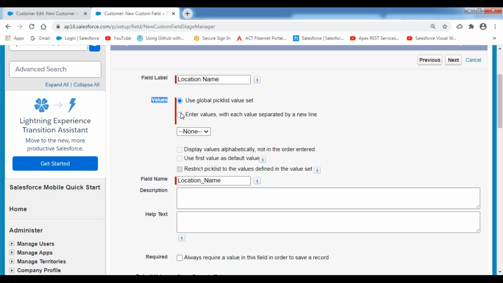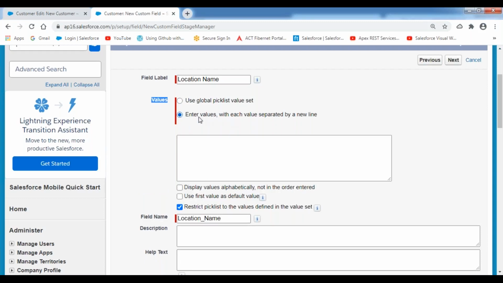Specify the values property. In this case, select the second radio button, which indicates enter the values. Here we can enter the city names, for example Hyderabad. Each and every element we have to enter on a separate line. Hyderabad, Bangalore, Chennai, Pune, Mumbai, Noida, Delhi, Kochi. These are the options which I would like to add.